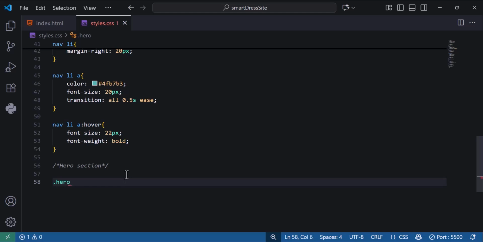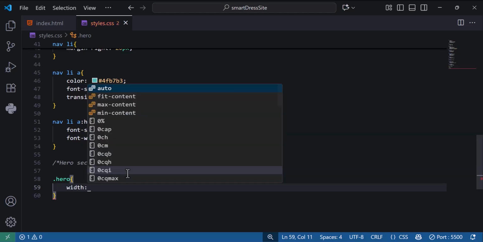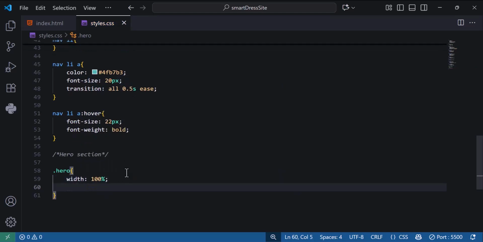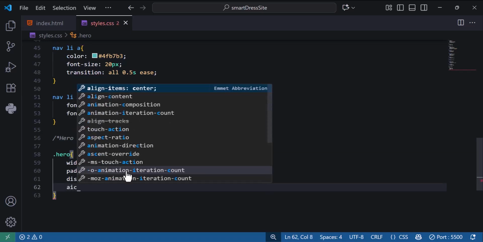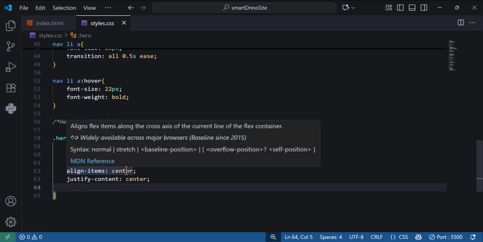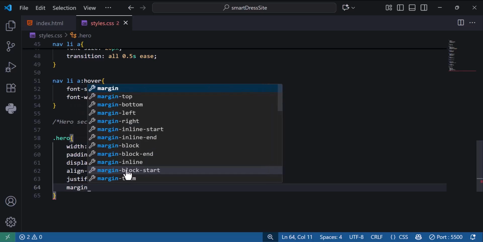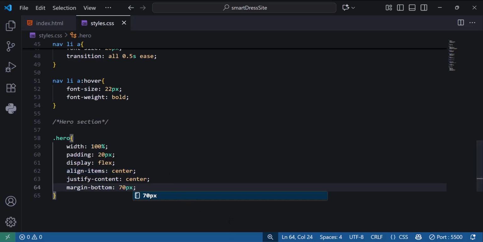I'm going to use its selector, which is the hero class, so I'll say .hero, and then width 100%, and then padding 20 pixels, and then display flex, align-items center, and then justify-content also center. Initially we said JCSB, right now we are saying JCC, and then I'll say margin-bottom, and I will give it 70 pixels. So let's look at our hero.